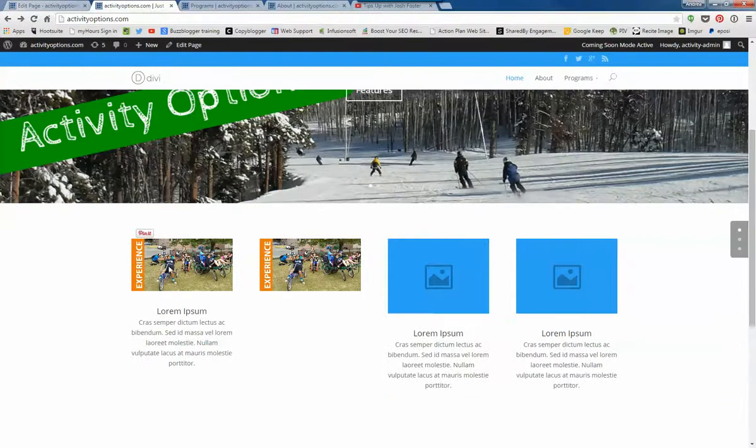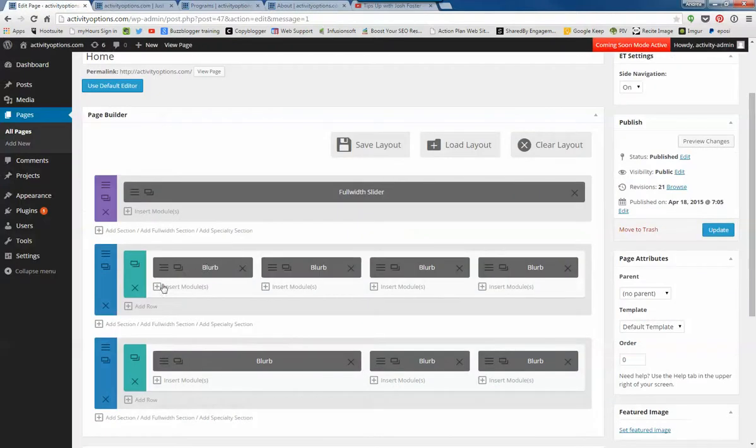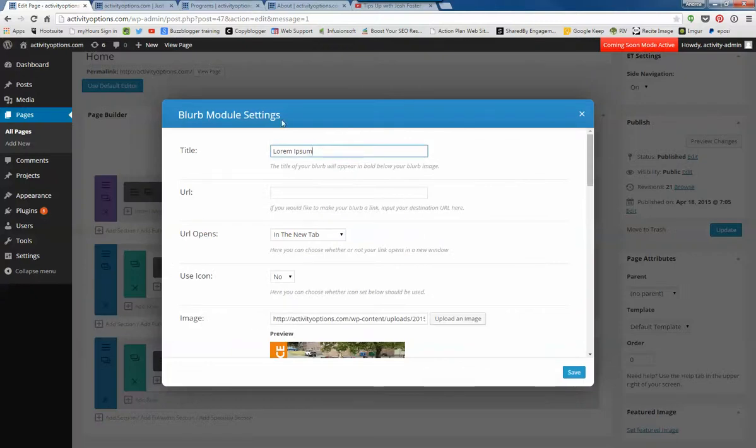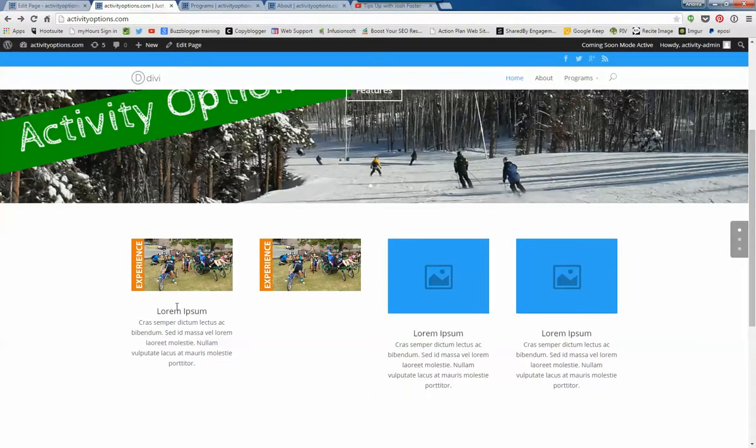The next thing here, we've got images with some text. Okay, so that's called a blurb module. Let's just take a look. There's the title. Okay, title's right there.